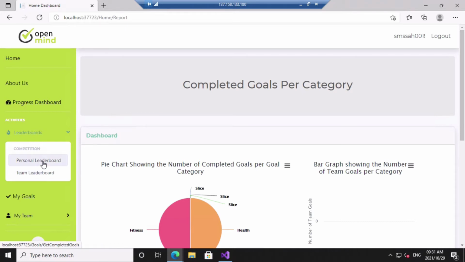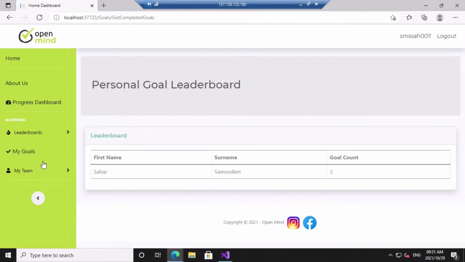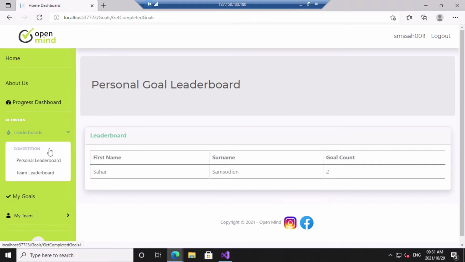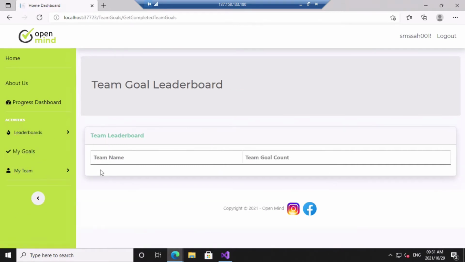So if I click firstly on the personal leaderboard, I can see my name and my surname and the number of goals which I've completed within the system. So for now that is 2 goals. If I click on the team leaderboard, it shows the exact same thing, so it would have my team name and my team goal count.